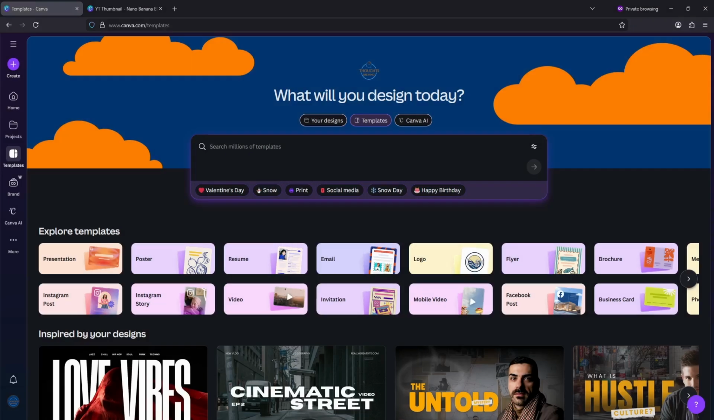Let me show you how to create a logo from an image using Canva AI. You might want to do this if you are starting a new business, starting a new project, launching a new product, and you need a logo.